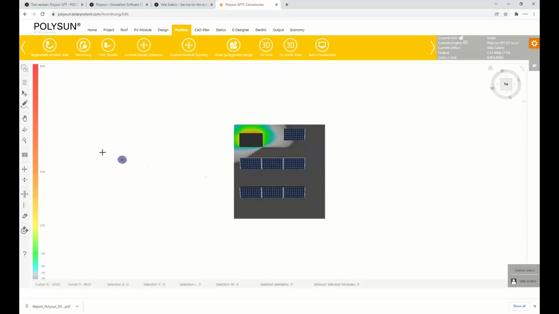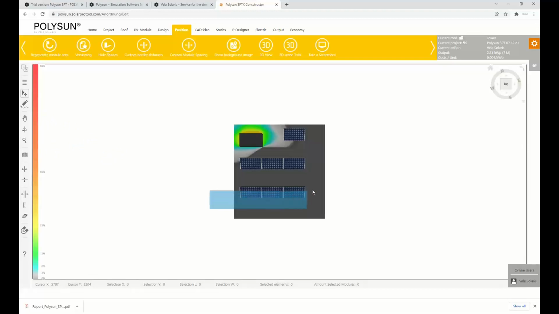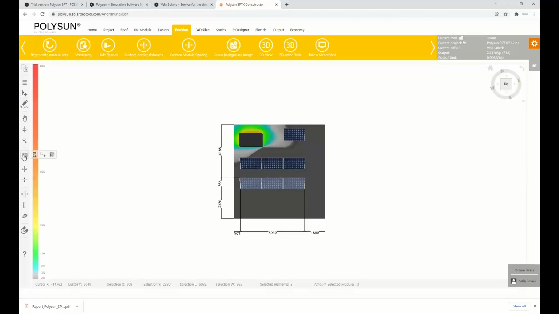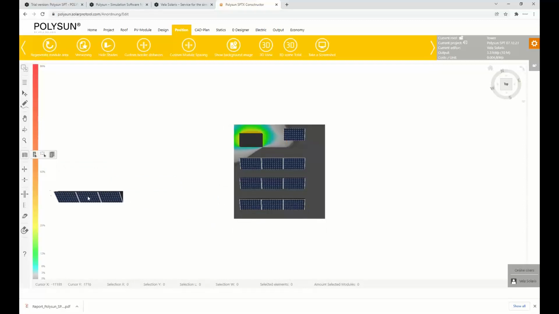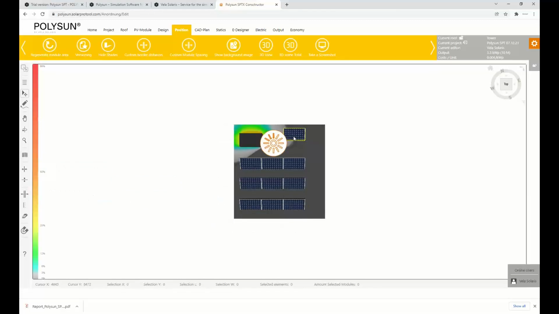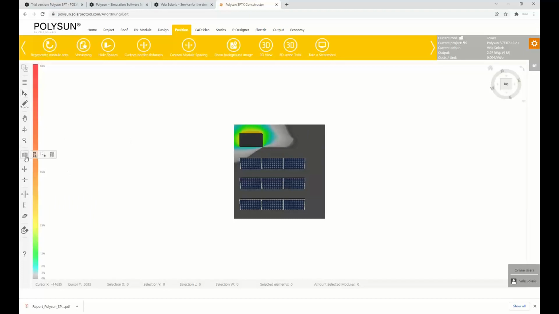If you would like to do it manually, you can, for example, also select a row of modules and start repositioning them. And you can also copy a series of modules. To do so, just select a few modules, click on the module option here, and choose the third option. And then you can actually place a whole row of modules. And if you just want to position a single module, you can use the first option.